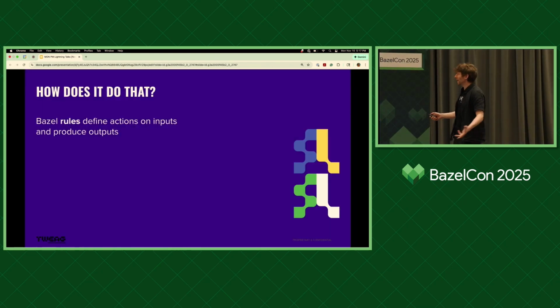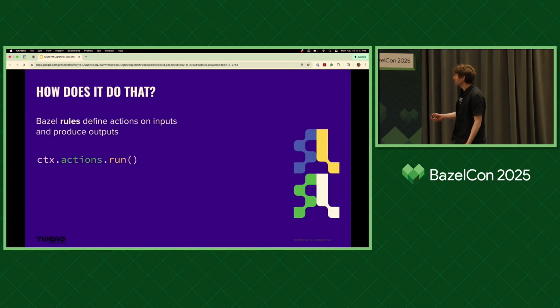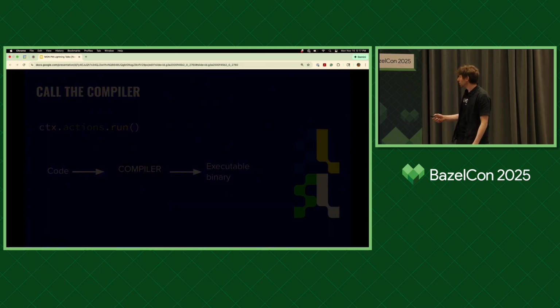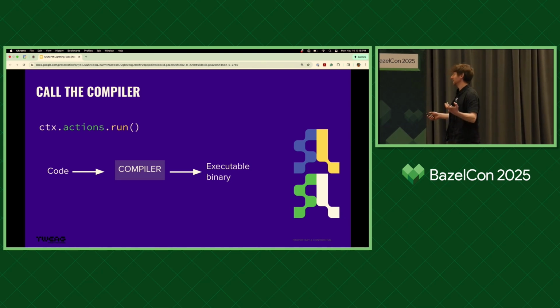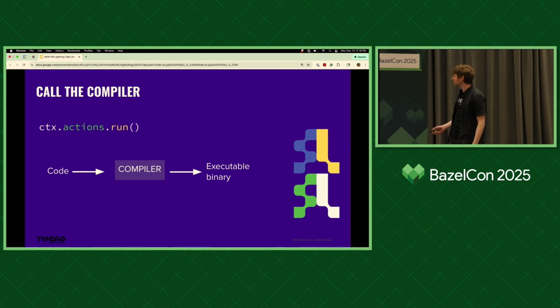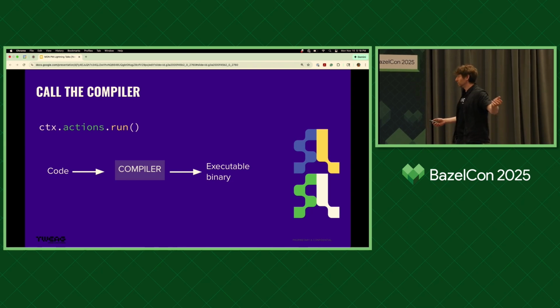So how does it do that? Bazel rules define actions on inputs and produce outputs. And under the hood, inside these rules, you have actions. And a rule will invoke something like ctx.actions.run to call usually a compiler or any tool that's taking in inputs and transforming them into outputs. And so typically, in the simplest case, you've got code coming in. A compiler is processing that and outputting an executable binary.